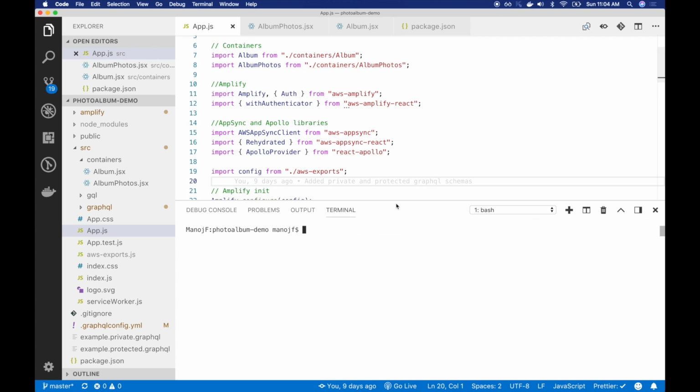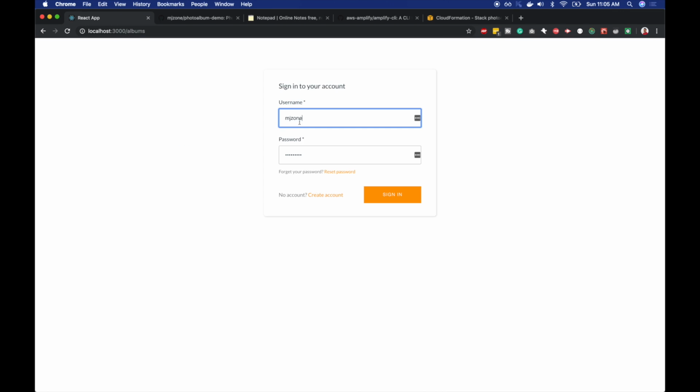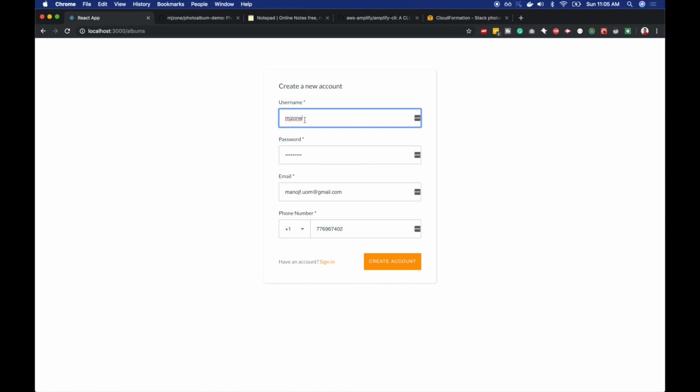I will take a terminal and run npm run start. Let's wait until this is refreshed. Okay, great. So now I am presented with the login screen. I can't log in with anybody because I don't have a user. So you can create a user, and then once it is created, you can log into the application and see how it works. I have already shown you that.